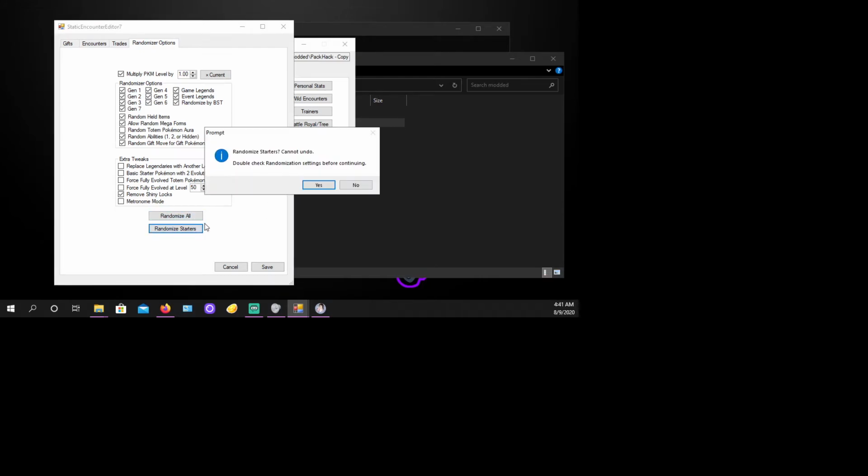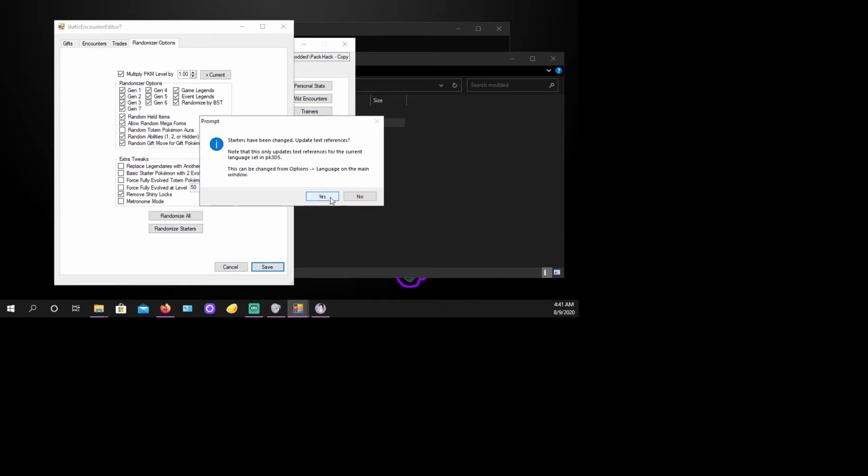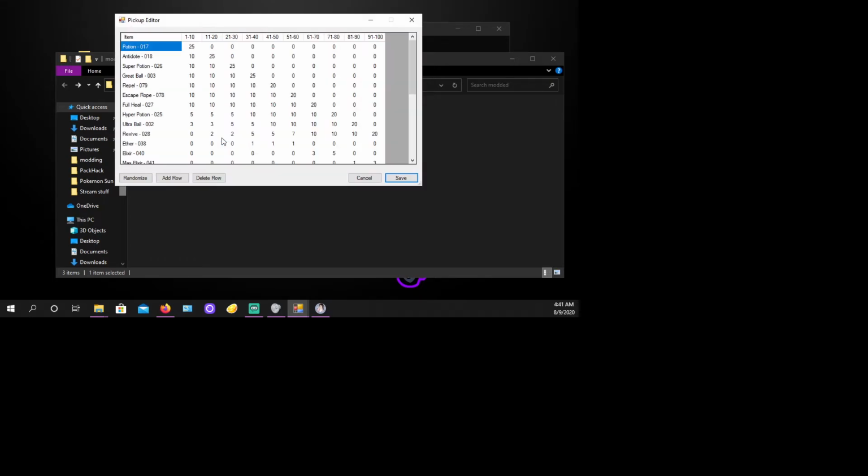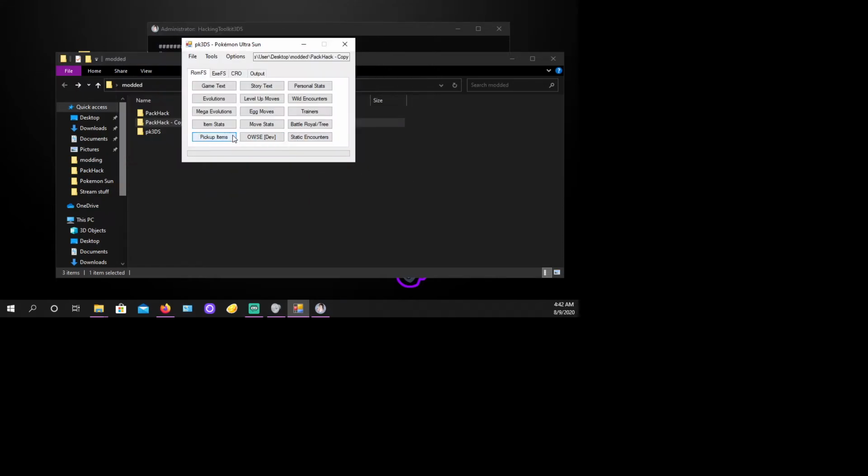So always randomize all. Press yes through all the prompts if you want to randomize all your static encounters and all of your gift Pokemon. So you're going to save that, close it. Boom. That's your static encounters. Pick up items. This is all the items on the ground throughout the game that you can pick up. Go ahead and just randomize that. Press OK. Save it. Boom.